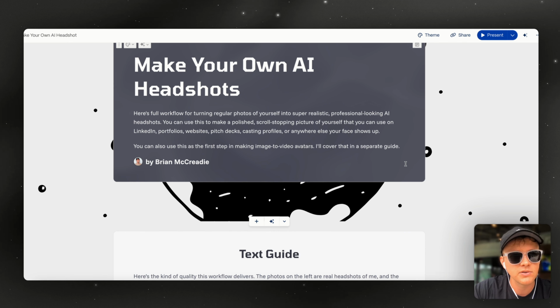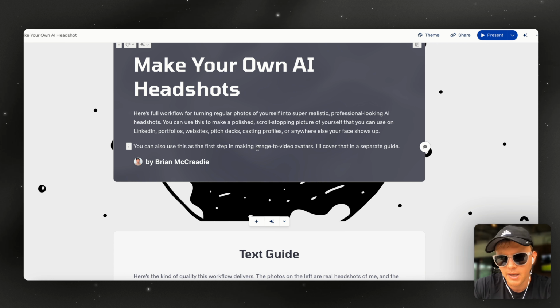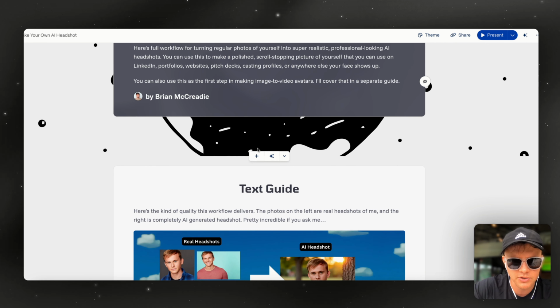This guide's going to be focused on text to image generations, but you can definitely take this further and add another step where it's image to video using tools like Kling, Dramina, Headdrop. There's a bunch of tools that help with that where you can actually make a talking avatar of yourself. I'm not going to cover that. I'm going to cover that in a separate guide. This is just going to be focused on generating images.